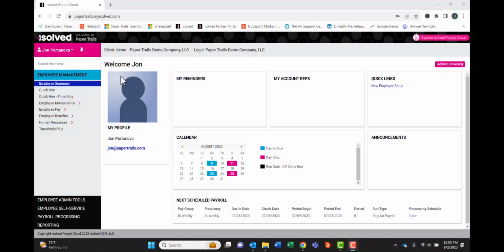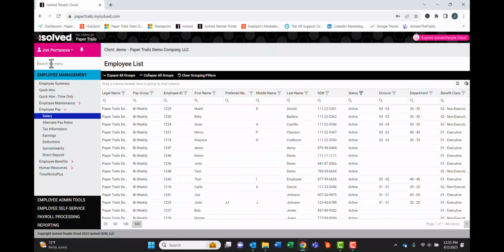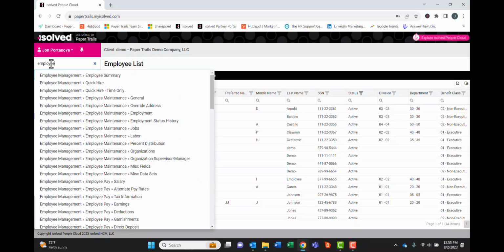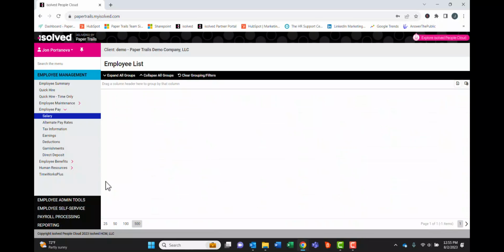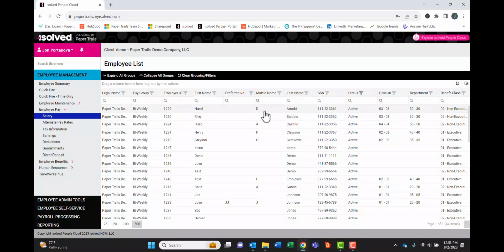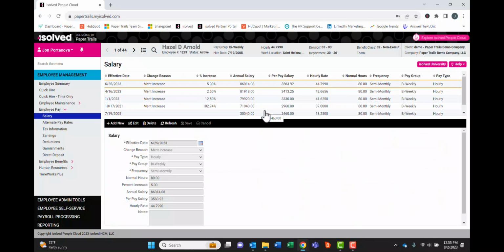There are many times you'll need to change your employee's pay in isolved, and this is very easy to do. Let's take a look. In the left menu bar under Employee Management, we navigate to Employee Pay and then Salary. Another way to find the salary screen is by typing in Employee Pay in the search bar and hitting Salary. Once we're on this screen here, we'll drill into the employee we want to make changes for.